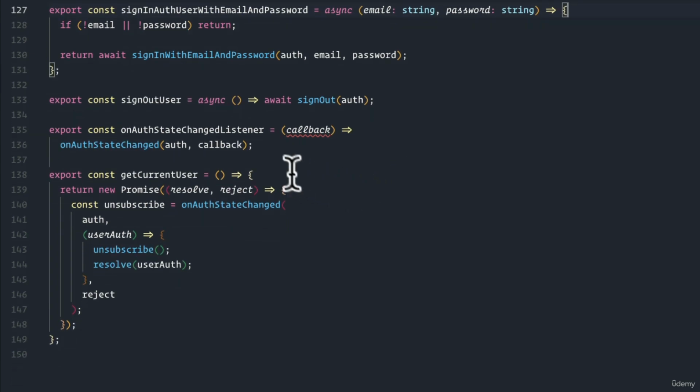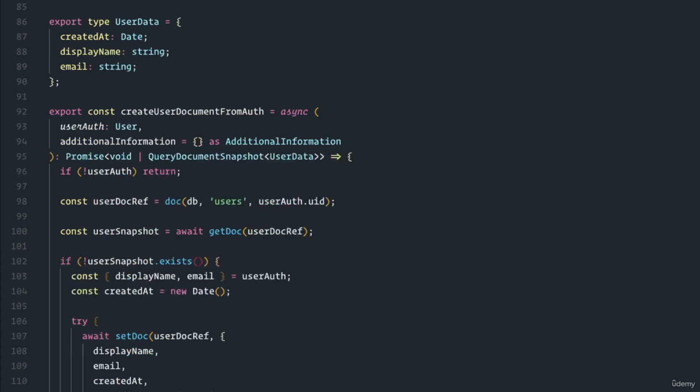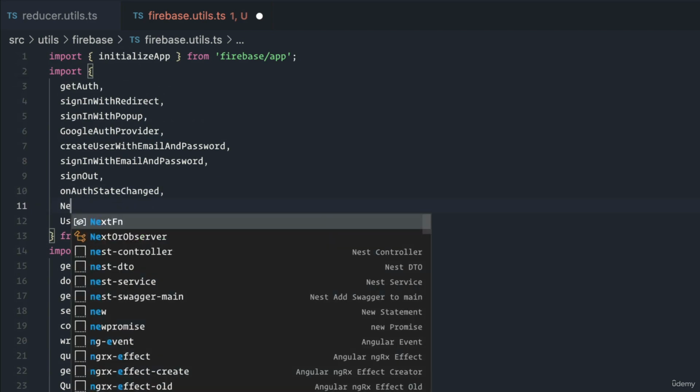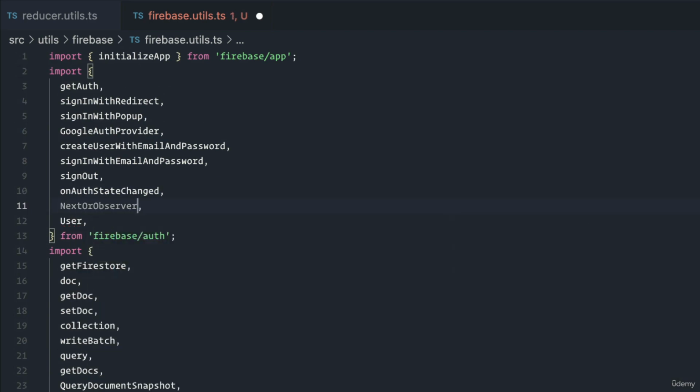Now for our onAuthStateChange listener. What is the callback that we're passing in? The callback is a function, but it's a very specific function. It is a NextOrObserver type. This is a very special function that gets called with .next as a callback whenever the observer changes. Luckily for us, we can import this type as well from Firebase. So here we just go up to firebase/auth and we import NextOrObserver.